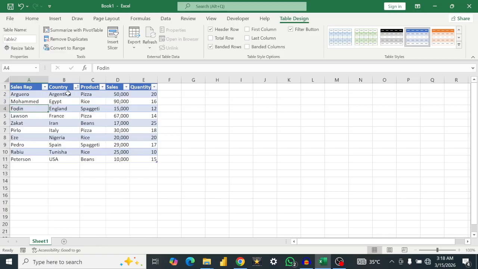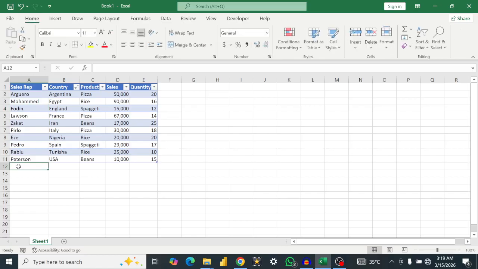So this is the whole complete data set of the names, sales rep, and their country, their product, and sales and quantity they made over the year or over a given period of time. So the next thing I'll be showing you guys is how to do basic formulas, basic calculation with Excel. To do that, let's calculate total sales.